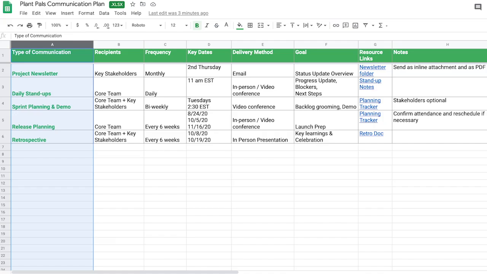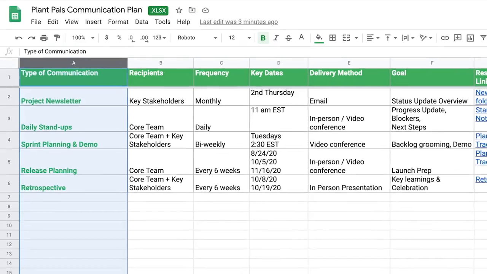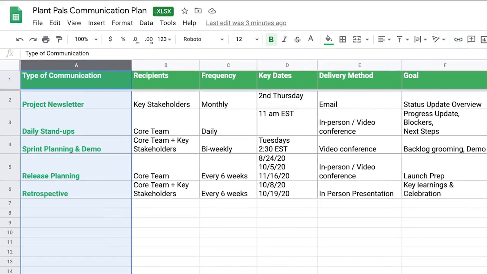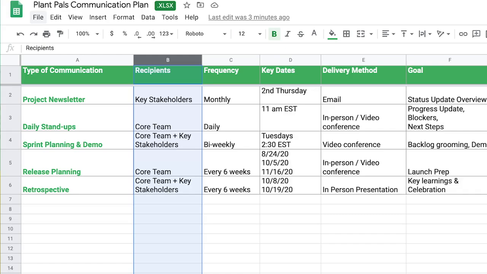First off, your communication plan should include what you're communicating on, or in other words, the type of communication. This could include things like status updates, issues, feedback from users, daily check-ins, and other types of project meetings. Then, you need to identify who you'll communicate with. These are the recipients of the information, like key stakeholders and the core project team.